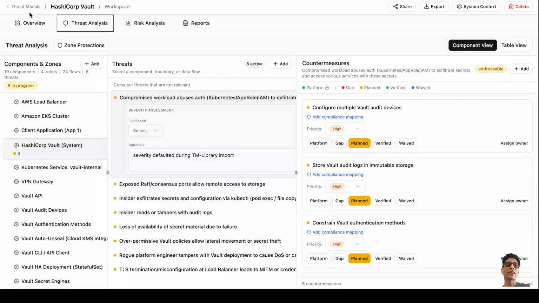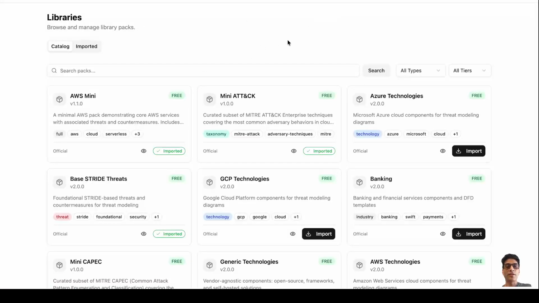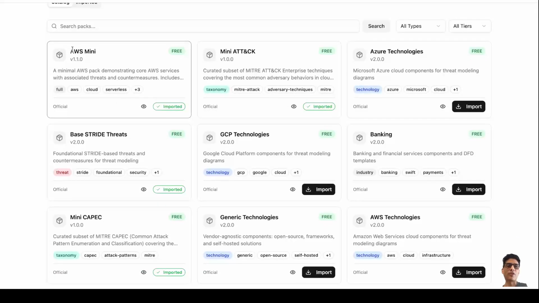This is all great if you have an existing threat model, but if you're a new dev who's new to security and secure coding, how do you actually start creating a threat model? And our community library packs are the answer. So you will notice a bunch of packs over here. We call this AWS Mini. This is just how an AWS pack might look.